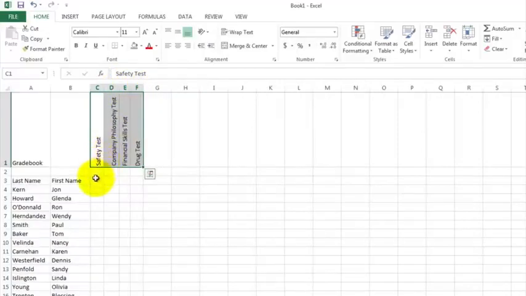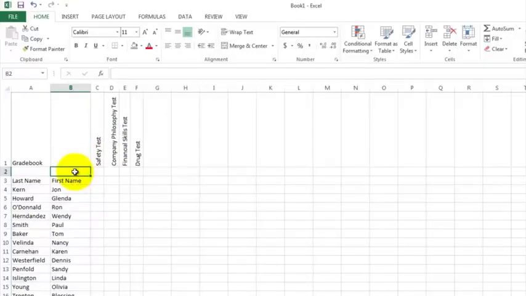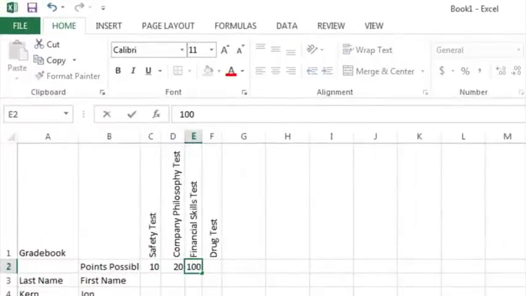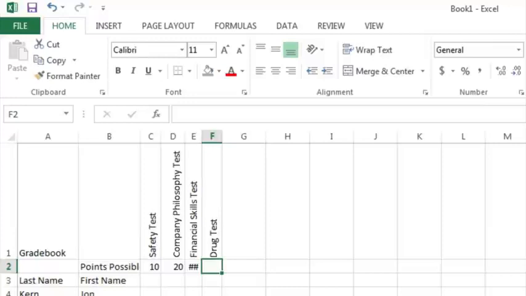Now, how much is each test worth? Let's put in here in B2 "points possible." This will show us what the maximum grade is for each of these. Let's say the first one is worth 10. The next test is worth 20 points. The financial test is worth 100. And the drug test we're just going to have as a pass or fail, so it is worth 1 point.